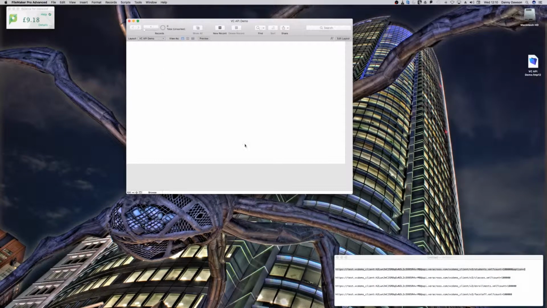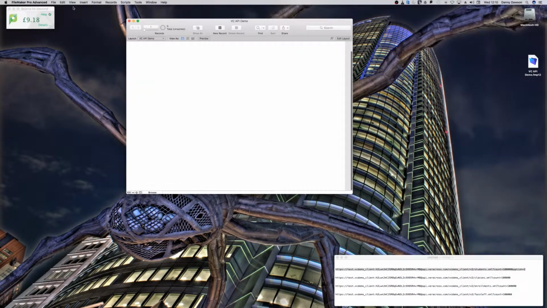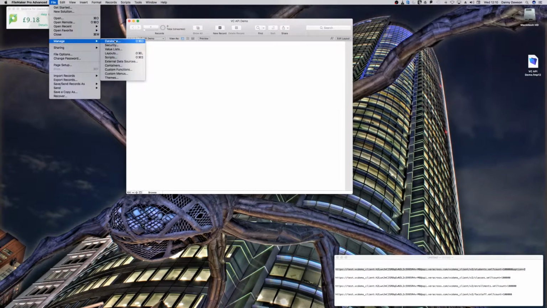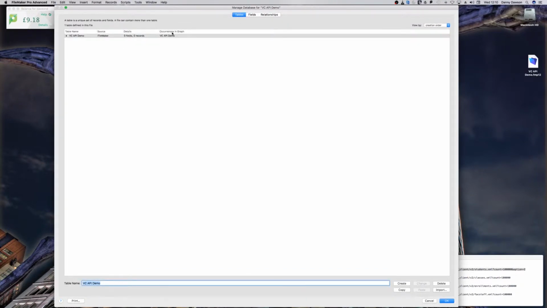Go into browse mode. So this is a brand new file. If we look here in the database setup, it's actually made a default table. I'm going to delete that. So we're starting here with no tables.